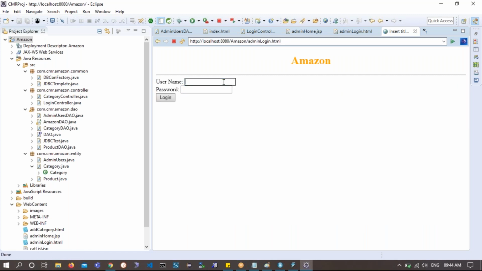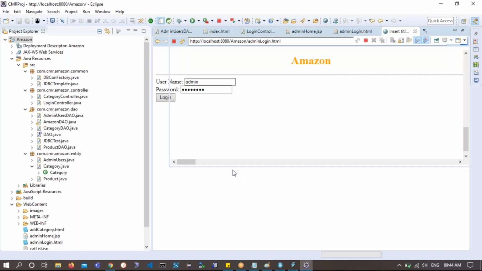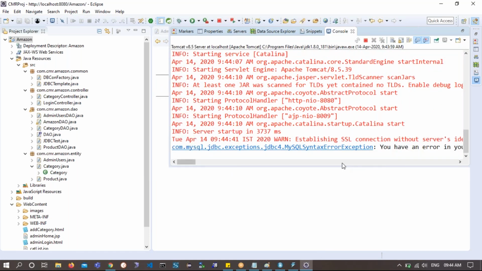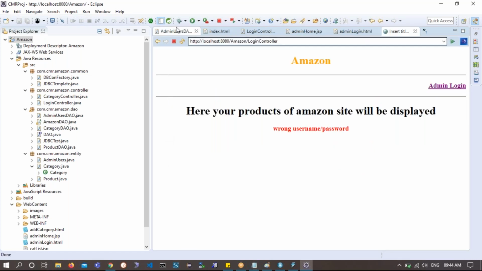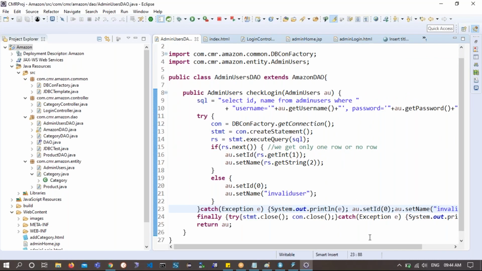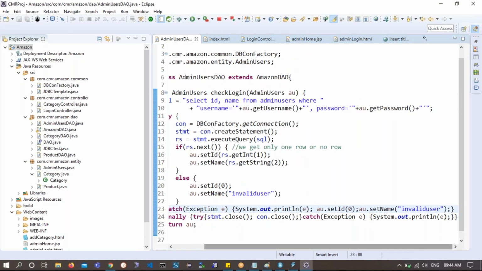Now here is the admin login. I will supply admin123, which is not there in my database. So we click on login. Here I get this error: you have an error in your MySQL syntax, password equals admin123. There are two single quotes applied, if I'm not mistaken. So let's go back to my DAO and see what I am supplying. Here, AU as password, and there is a password.